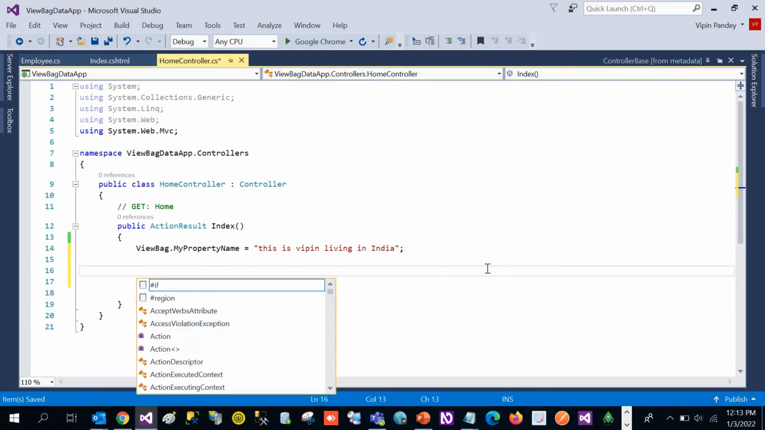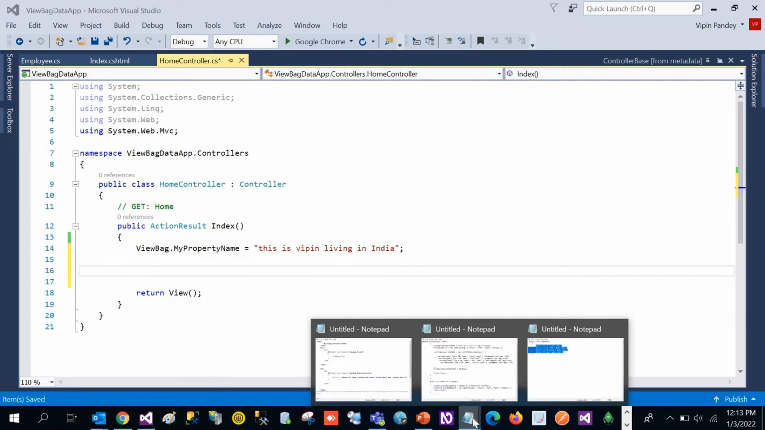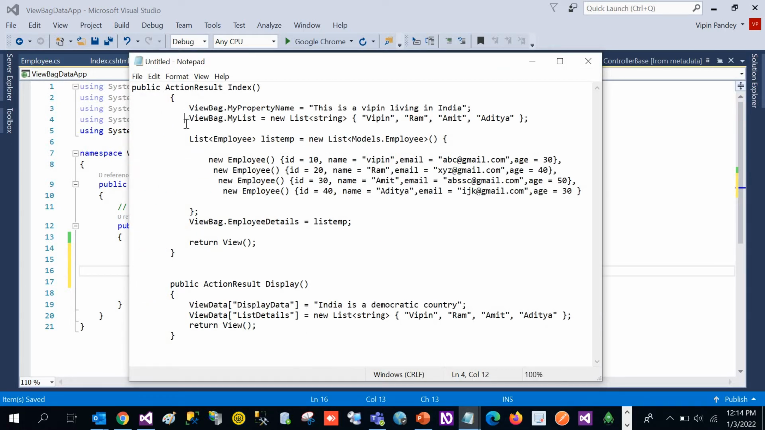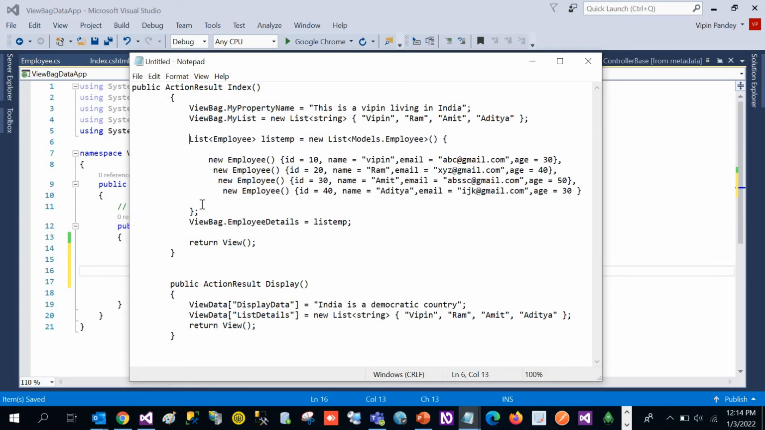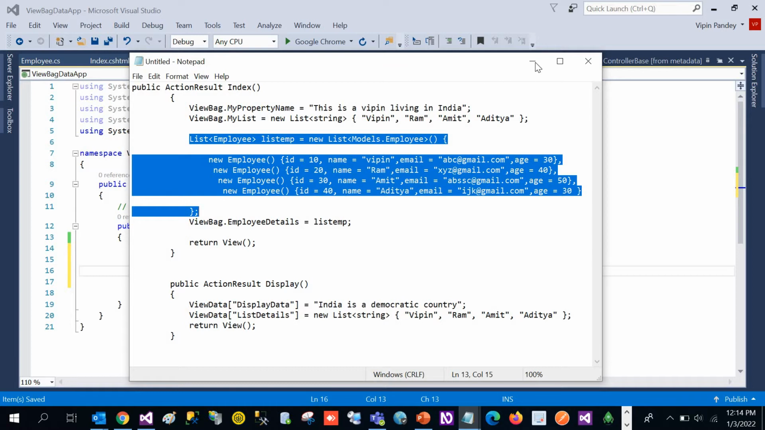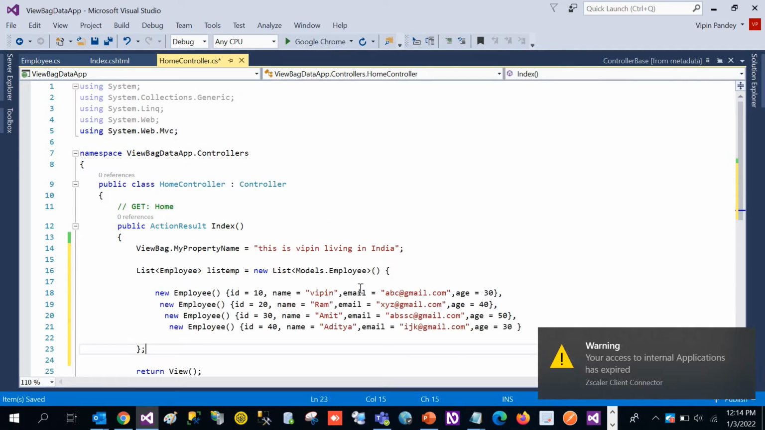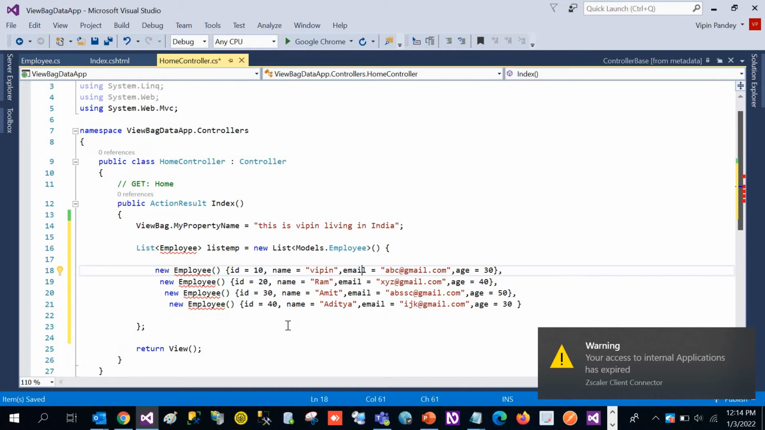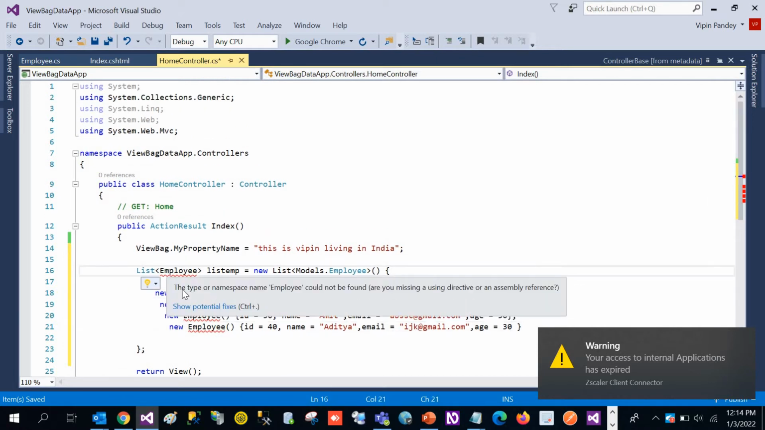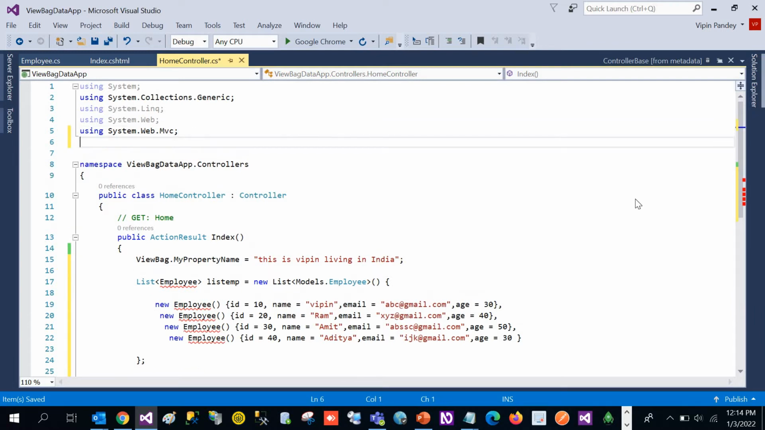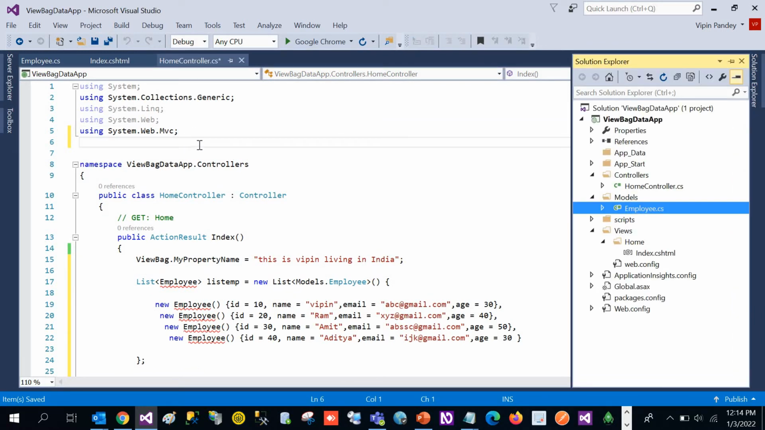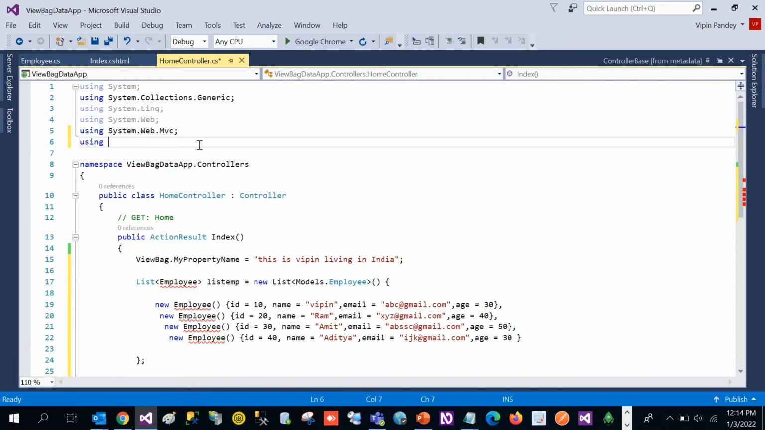So just to save the time, I have already written this. So let's copy and paste, and we can see over here the list of employee. And before using a model on this controller, we need to give the reference of that model. So let's give it using, and then the name of the application, and then the models we want to use, right?